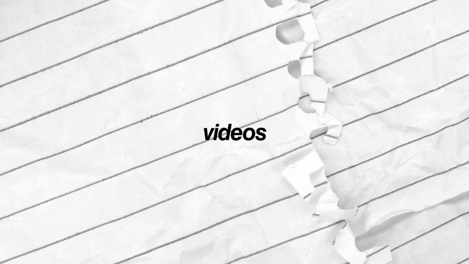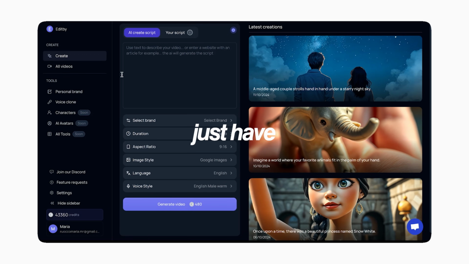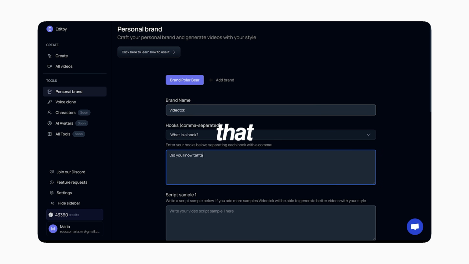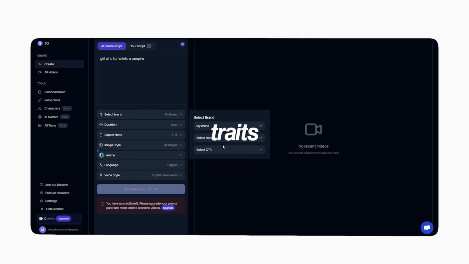If you plan to create videos that always start with the same hook and always end with the same call to action, you can create a personal brand. You just have to click on the personal brand button on the left and insert all the elements that characterize your videos. This way, you can select it, and VideoTok will always insert your distinctive traits into the video.